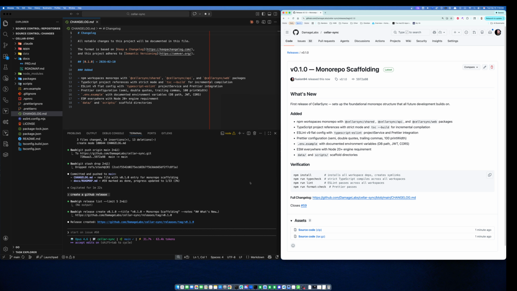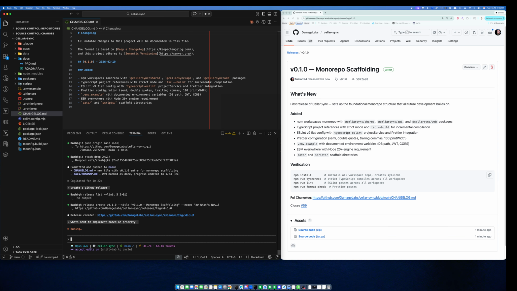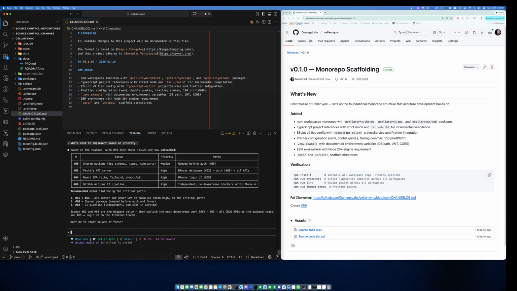And that's my basic workflow. I can now start implementing issue 60, implement the rest of phase 1. I can ask it certain things like, what's next to implement based on priority? Don't forget we do have a dependency graph in play here, and it will take that into consideration. So there we go. Based on the roadmap, these issues are now unblocked.